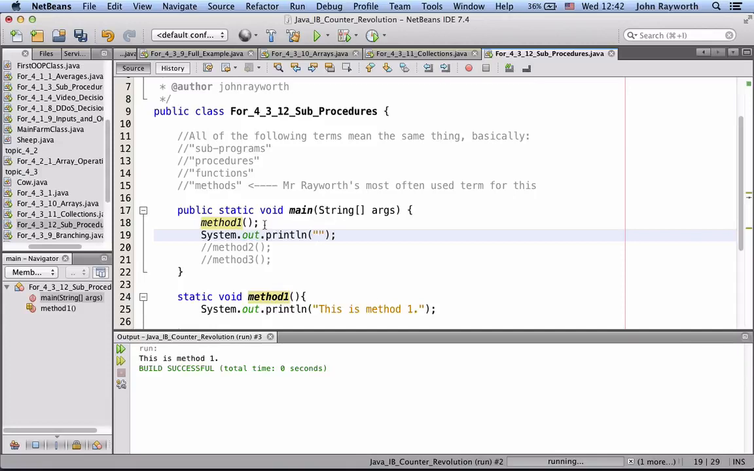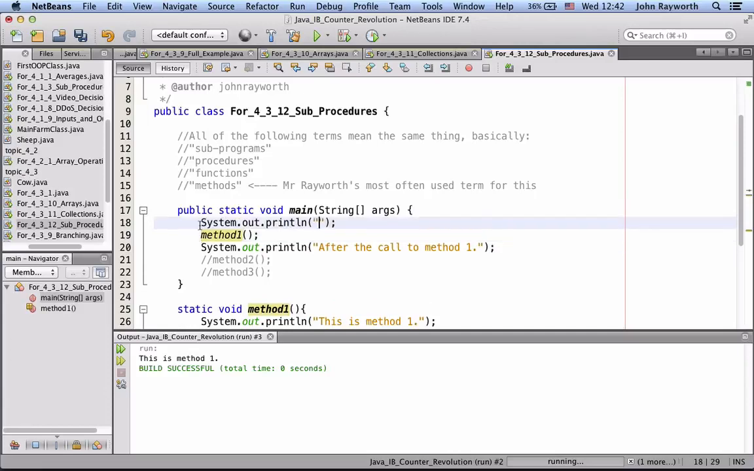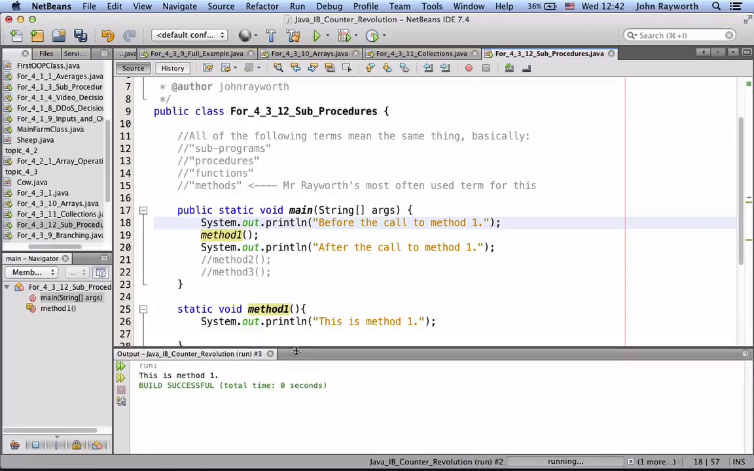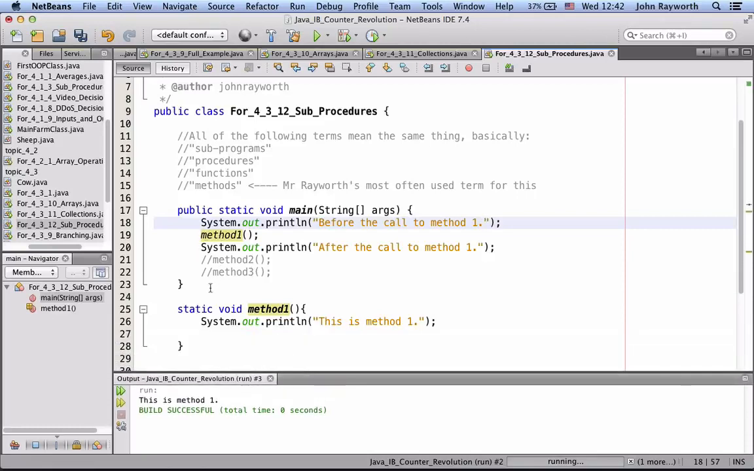SOUT after the called method 1. And why don't we do before as well? So now the lines as they execute are 17, 18, 19, 19 jumps to 25, we do 26, and we do go down to 28. We come back, we will have finished the call to method 1, and then we continue on with line 20, and we end with line 23.